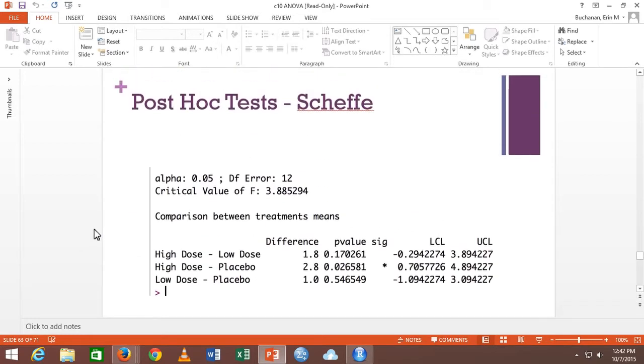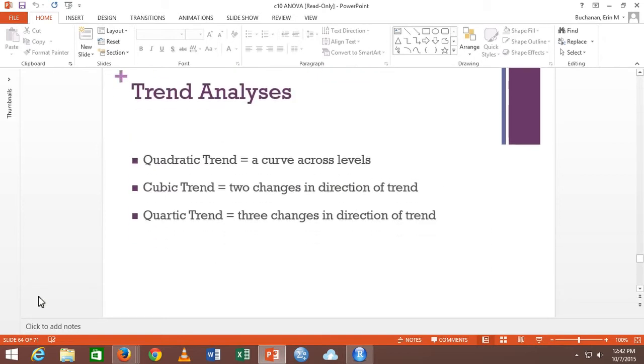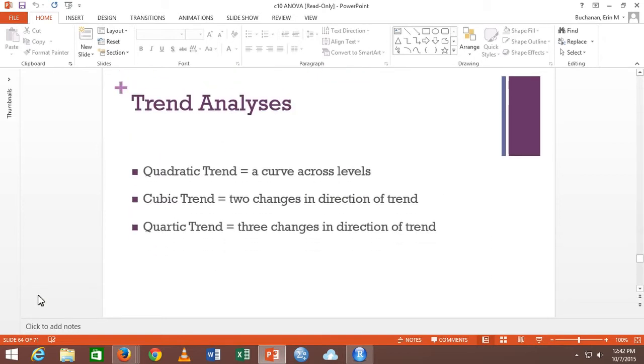Okay, before we get to trend, questions on post-hocs? All right. So the other option. I would do all these post-hocs and a trend analysis? Normally you would just do the trend analysis.